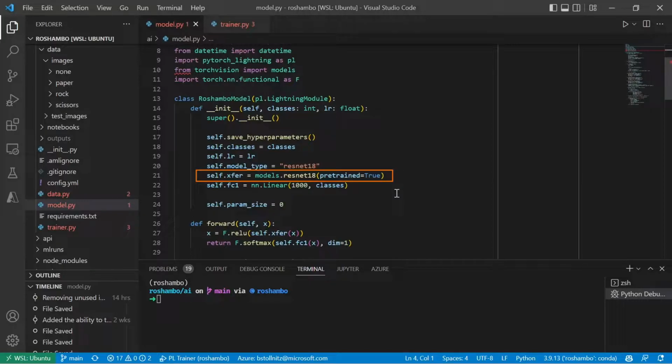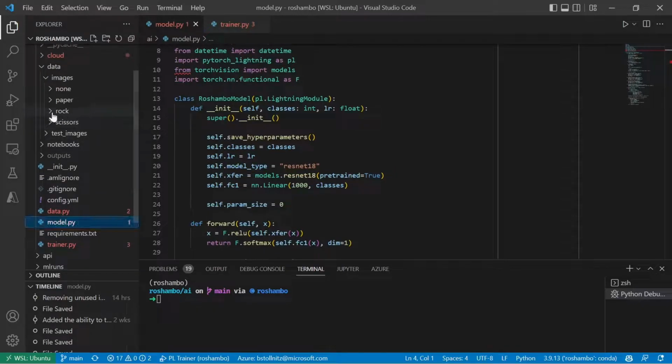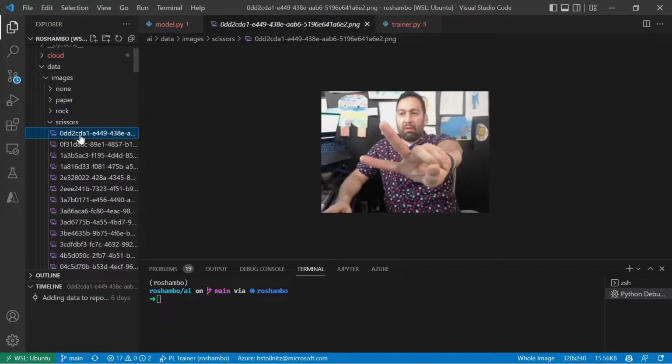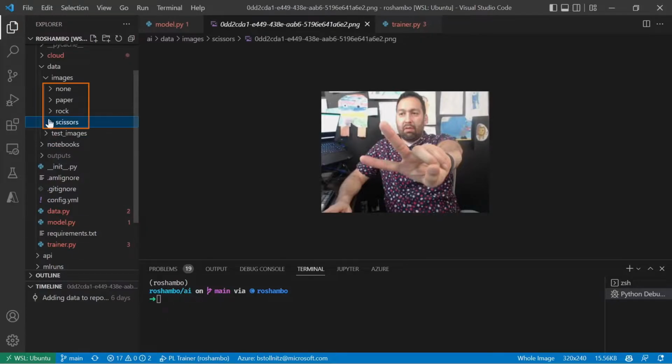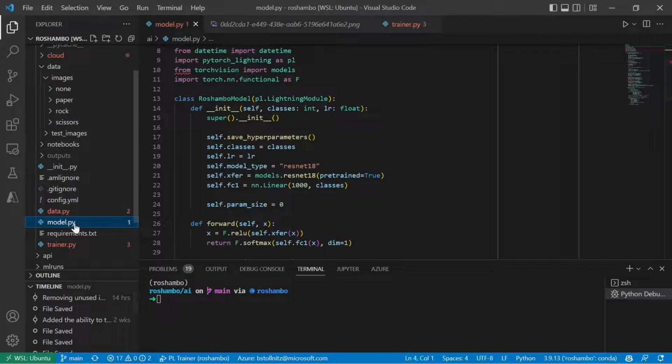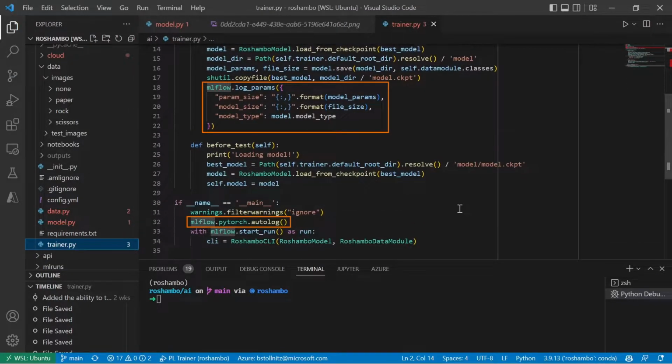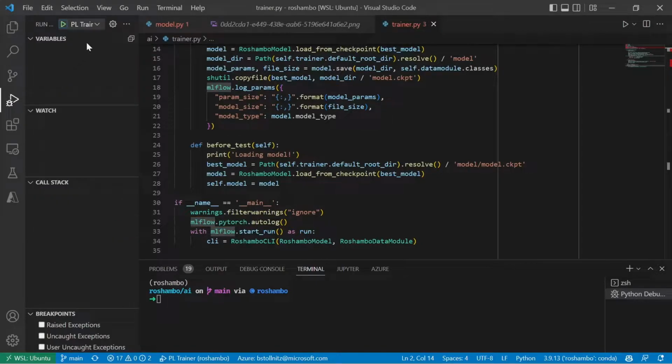We're using a pre-trained ResNet 18 model. The inputs to our model are images that look like this for rock, this for scissors, well, you get the idea. And the labels for the images come from the name of the directory where they're located. We're using the PyTorch deep learning framework, the PyTorch Lightning package to reduce the amount of PyTorch code we need to write, and the MLflow open source package to log some parameters and metrics. I'll show you later how to look at these logs.